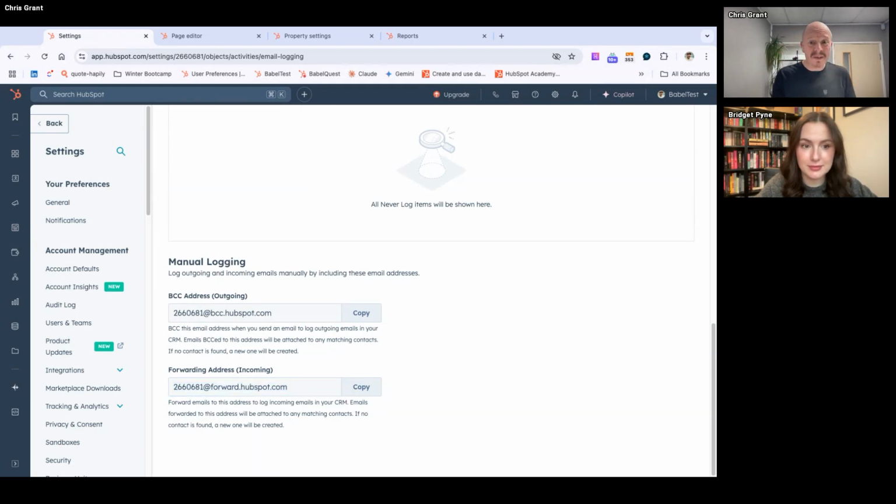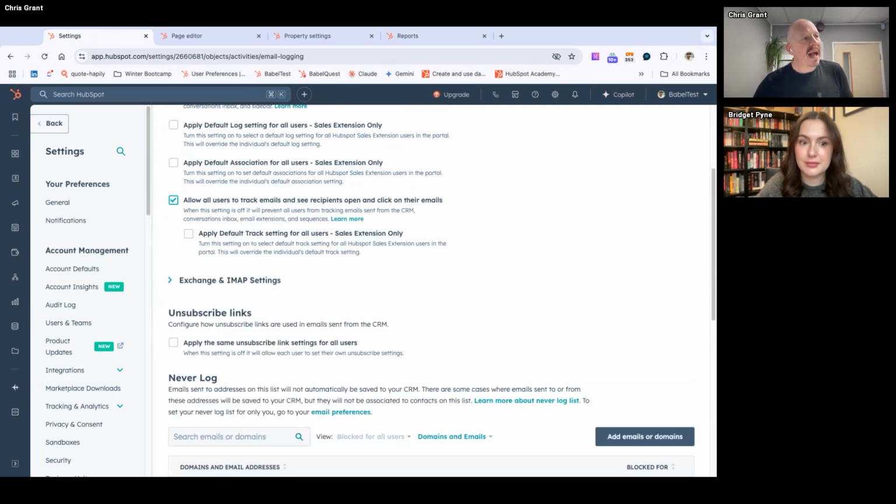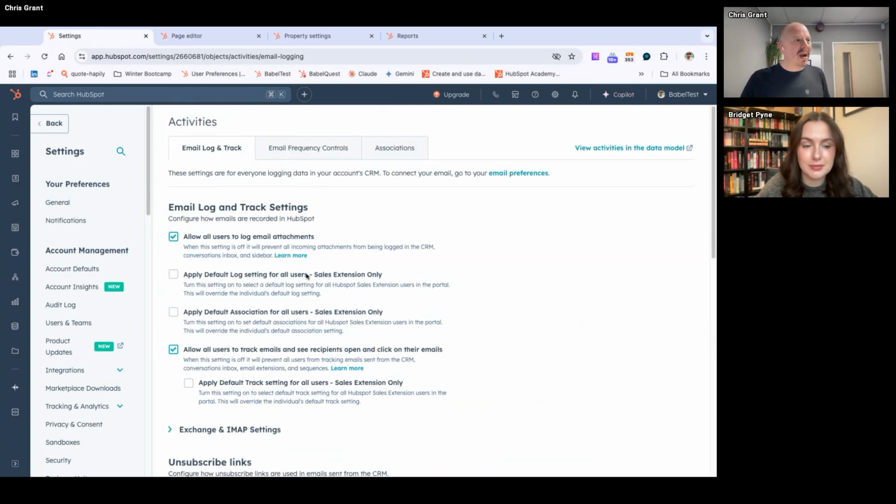And the other thing is you should share this with them, the forwarding address. If they want to forward some of their old emails, and maybe we're not importing them for them, we're just going to give them the forwarding address. Again, they can save that. They can add it to an email they forgot to log.